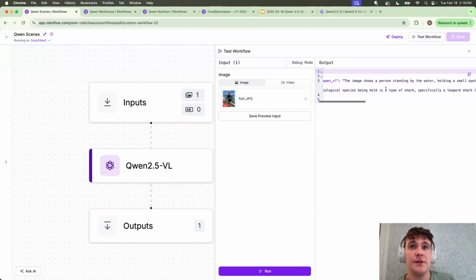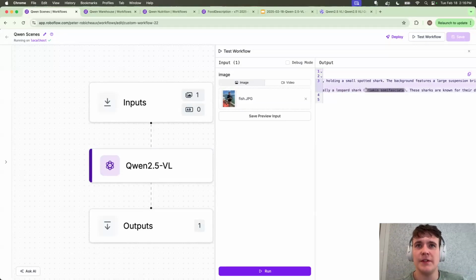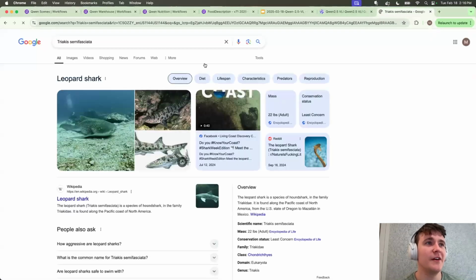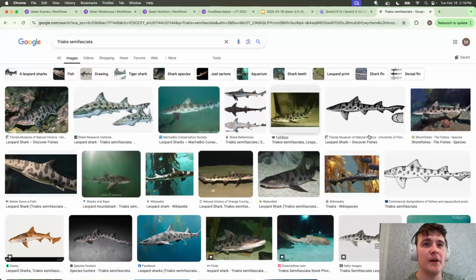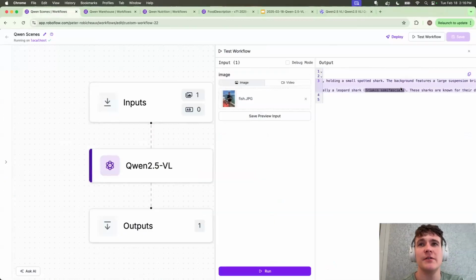And then it says the biological species being held is a type of shark, specifically a leopard shark. I'm not going to read that, but this is the correct species. If you were to Google that, this shows up as the shark that I'm holding there. So that's pretty awesome. It knows the correct biological species for that shark just based on a photo. So it has some really deep, advanced understanding of things. That's the point I wanted to drive home here.